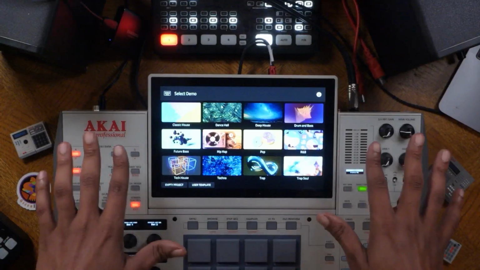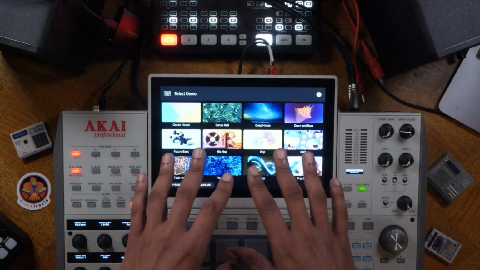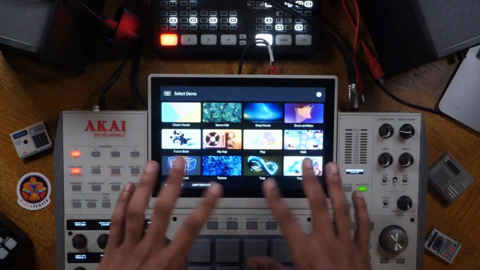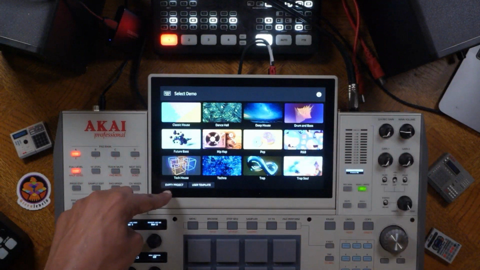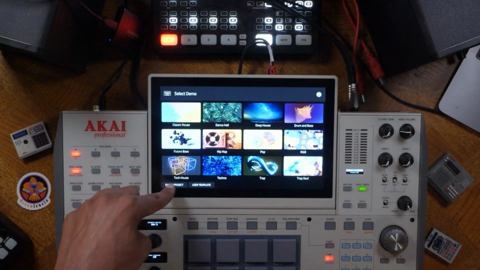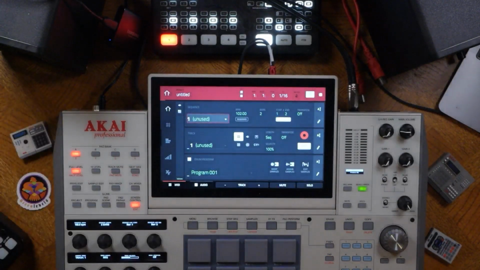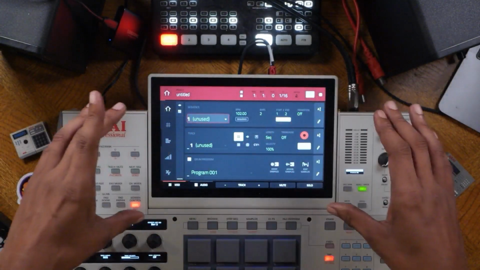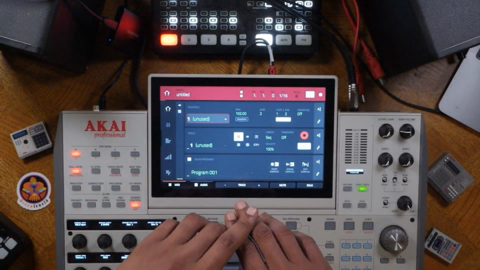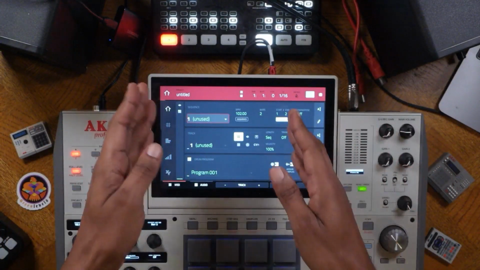Now we're on the main splash screen where you have a choice of selecting demos and stuff like that. If you want to check those out, that's fine, but I want you to press the empty project button right here. So let's press on this touch screen, and now we're on the main screen. The main screen has a couple of functions that I want you to get familiar with.